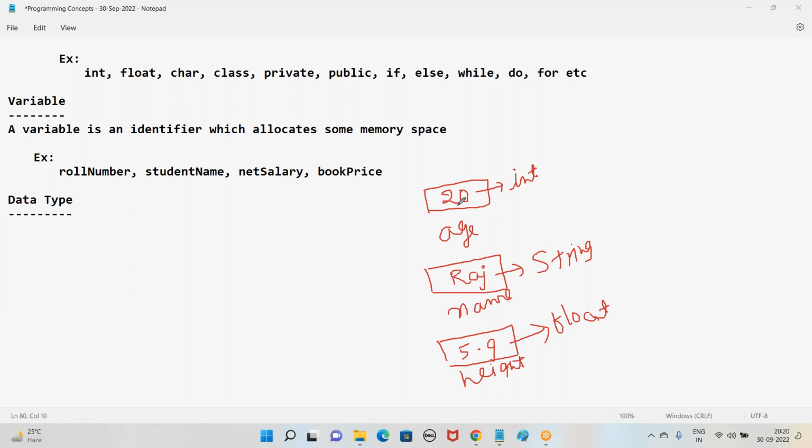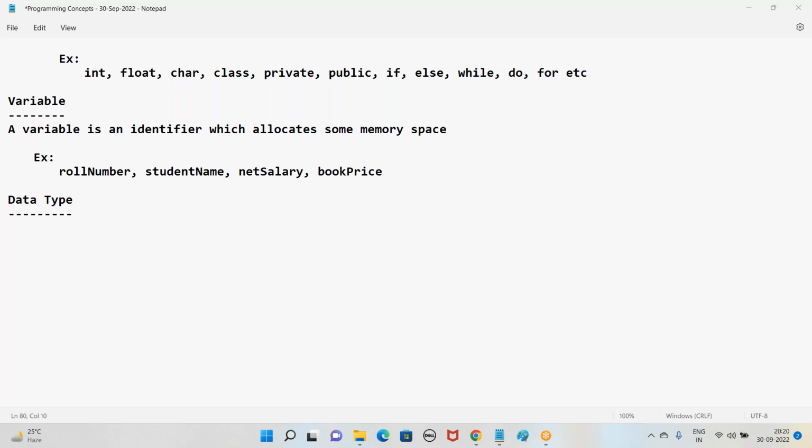The type of data you are storing in the variable, this we call data type. How to define it: the type of data the variable holds is called data type. The type of data the variable holds is called what? Data type.